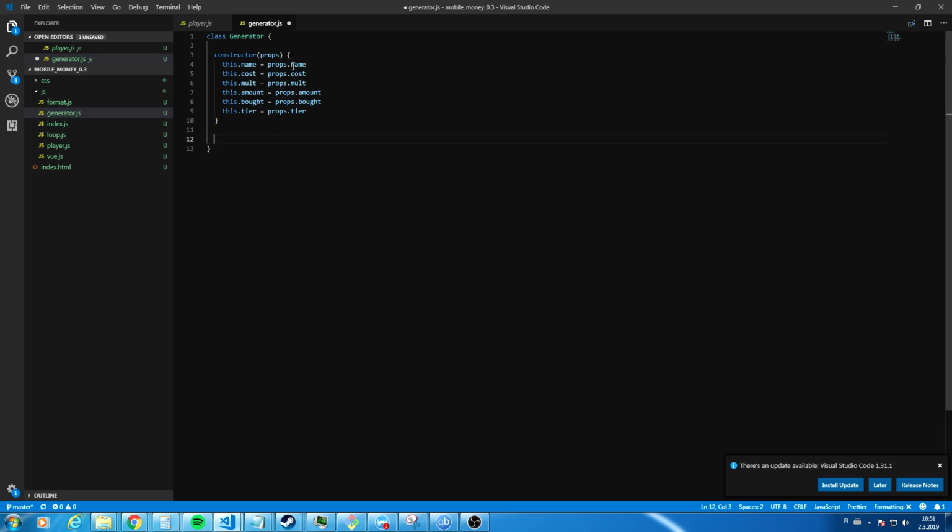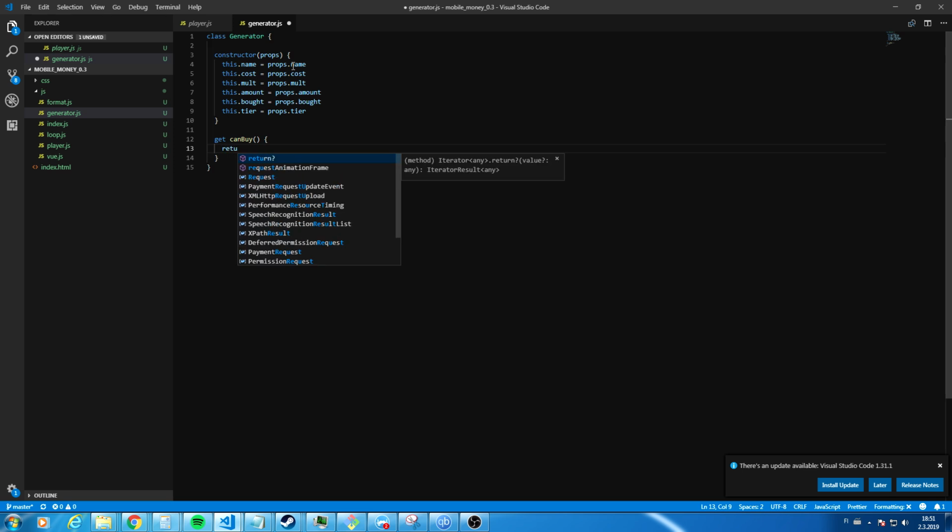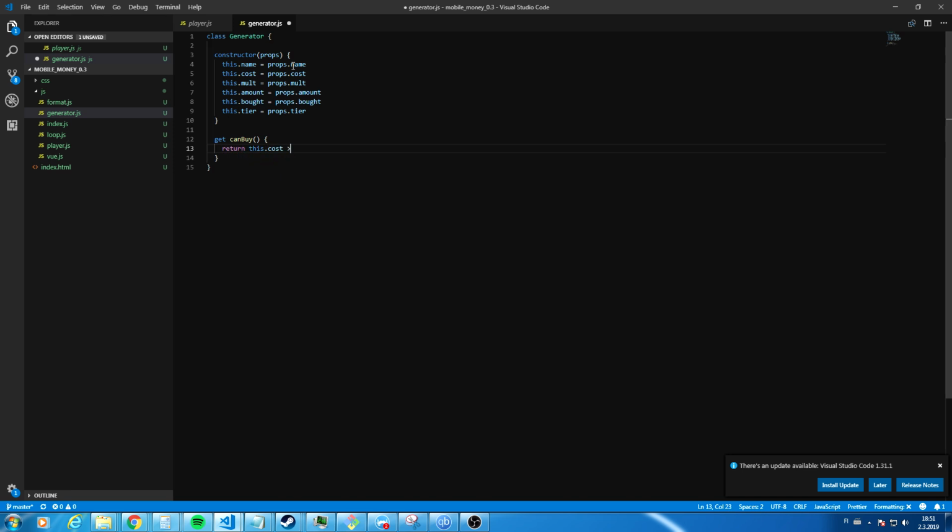Okay, and the next thing we'll add is a getter for whether we can buy. So get canBuy, and this.cost is less than or equal to player money.